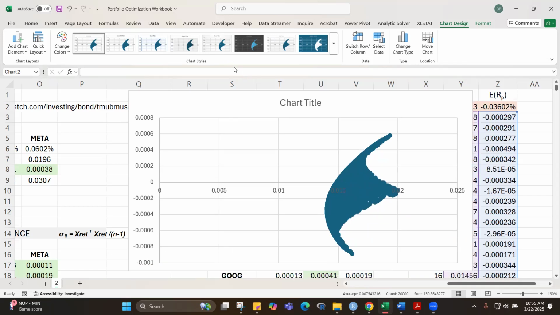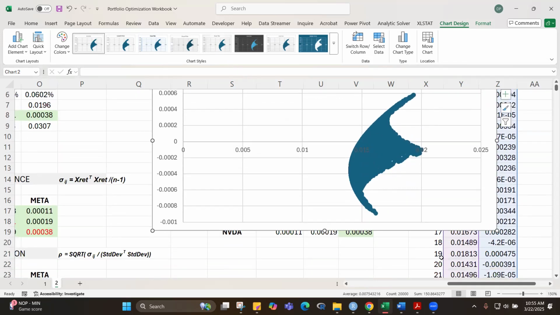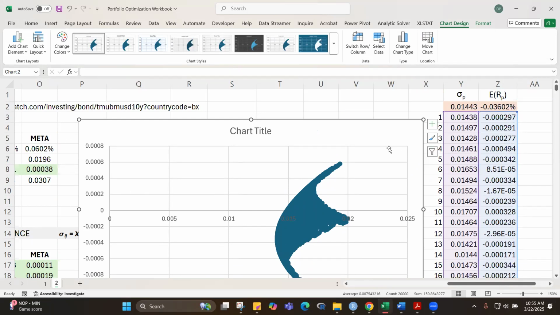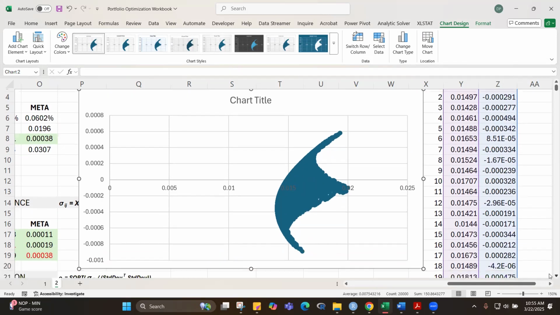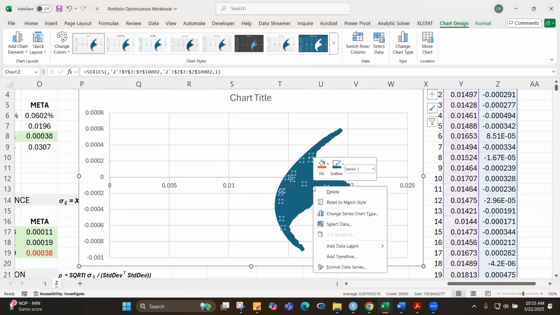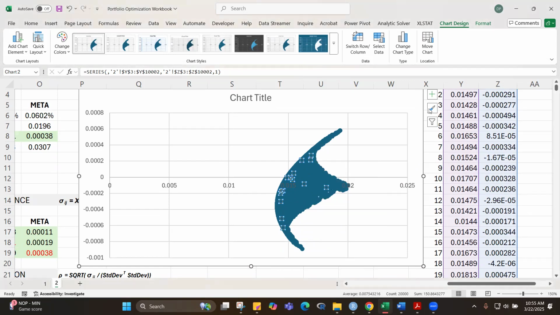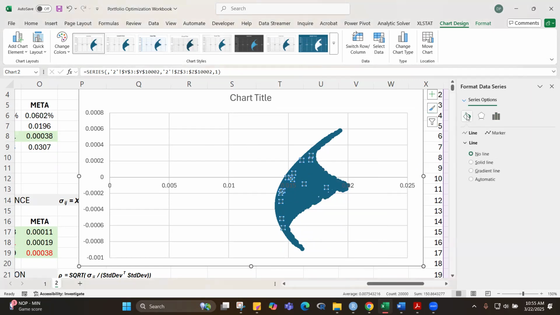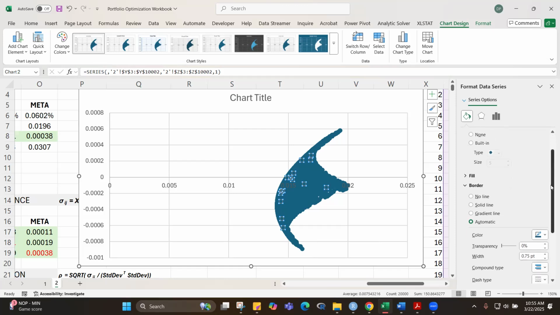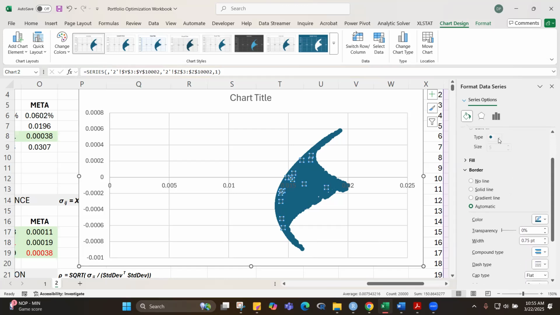Okay, let's improve this a bit, no? We have some negatives, because some of our average returns are negative. Earlier I did this where the average returns were positive, so they were all in the upper part. But let's just fix this a bit. Right-click, then format the data series. Here, in the fill, the marker, let's change it. The marker options, let's make the markers small.